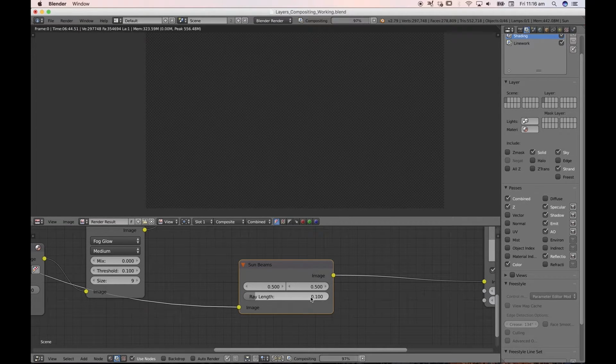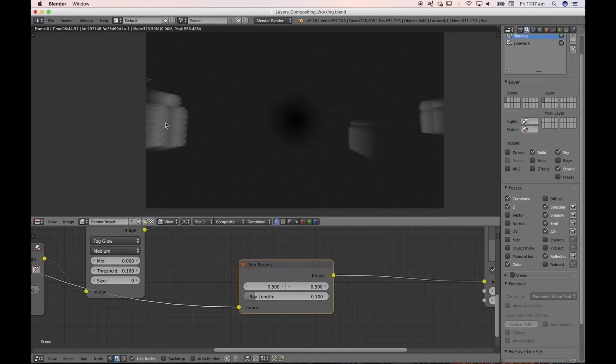I'm going to go 0.1 just so we can see it. And there we go. There's a little bit of a blur. We've got this black dot here indicating where the sunbeam is emanating from.